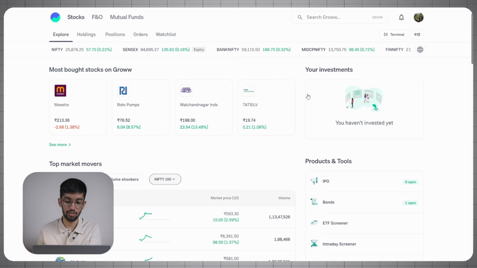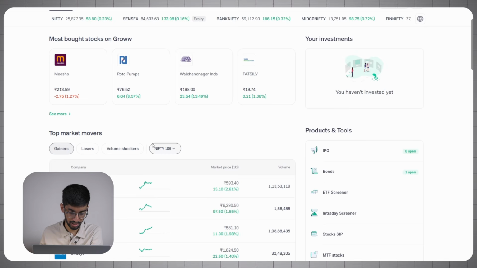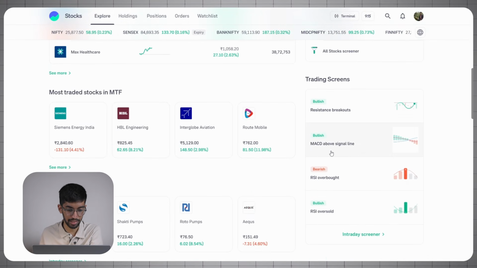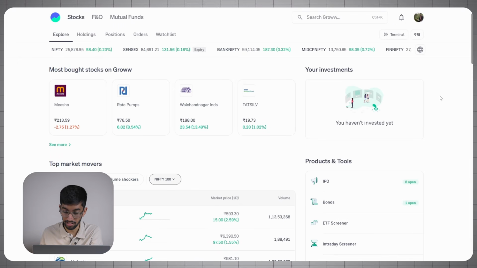So the last one is Groww. In Groww also we have a different terminal. We also have a 915 terminal for active trading of options. Right now we are going to look at the main platform. And in the main platform, one thing we can see is the good market overview. We can see the most bought stocks on Groww, market movers, and most traded ETFs. Many options are available. You can also have a quick glance of the investment. But today, since I don't have any investment in Groww, it is not available.